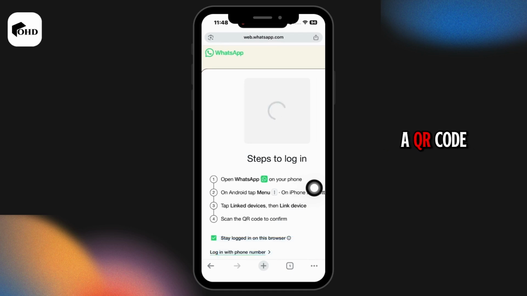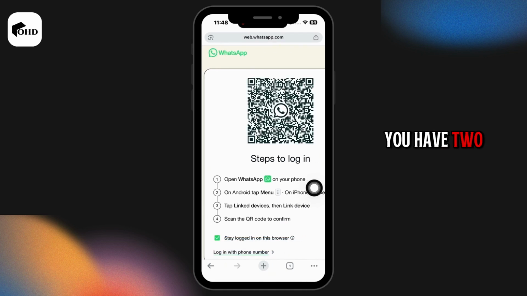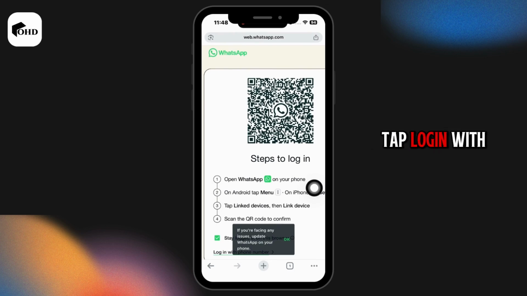Now you'll see a QR code on the screen. You have two ways to log in. Scan the QR code using WhatsApp on another device, or tap on login with phone number just below the QR code. If you don't have another device connected to your WhatsApp, tap login with phone number, enter your number, tap next, and then enter your password or verification code. Once you have verified your number, you'll be logged in.